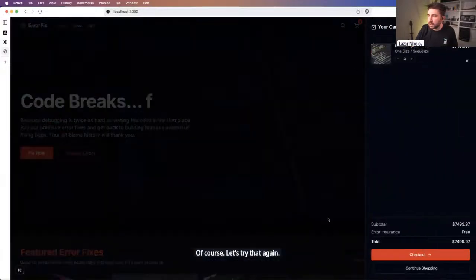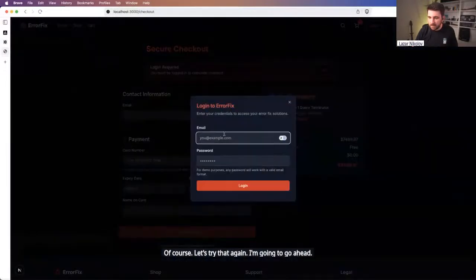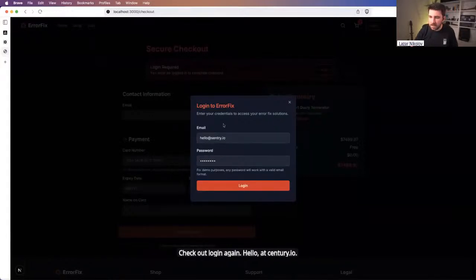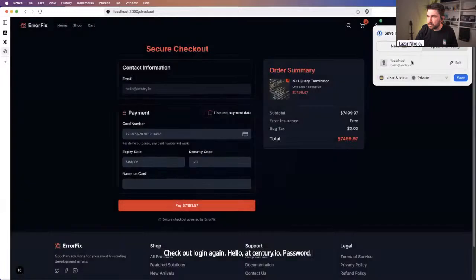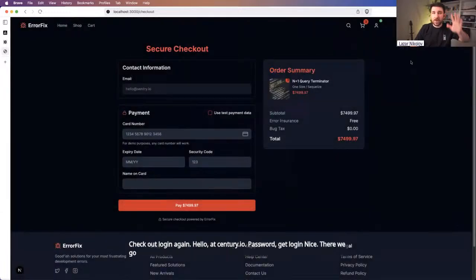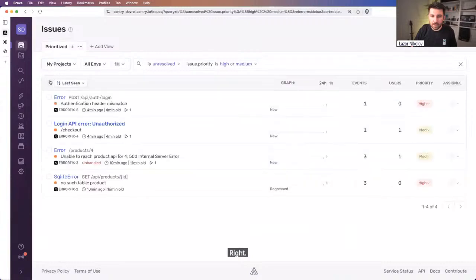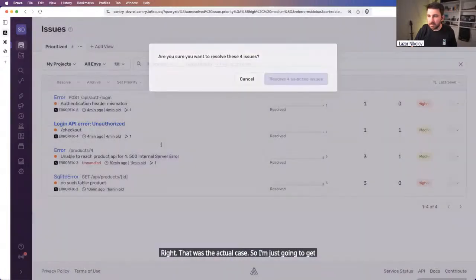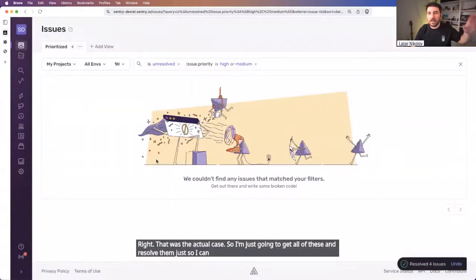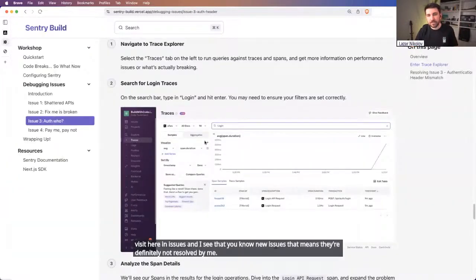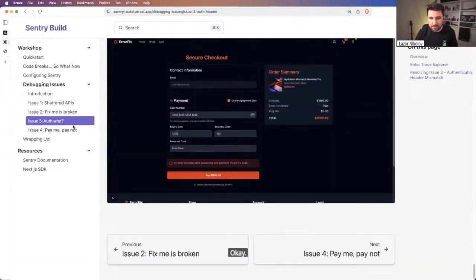I'm going to go ahead, check out, login again, hello@sentry.io, password, hit login. Nice, there we go. Okay, so we're in, right? That was the actual case. So I'm just going to get all of these and resolve them just so I can keep a clean slate whenever I visit here in issues and I see new issues. That means they're definitely not resolved by me. Okay, so we got that one done.